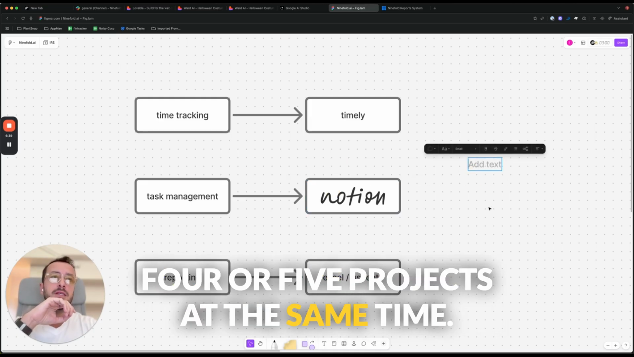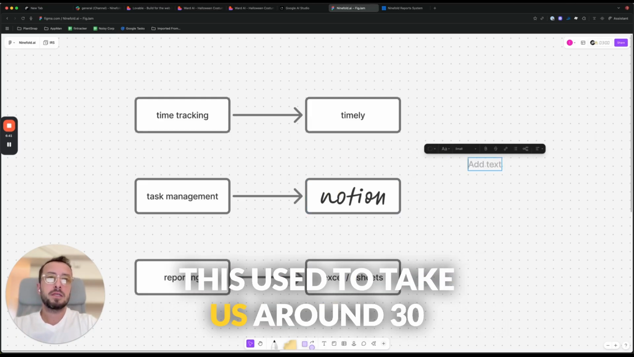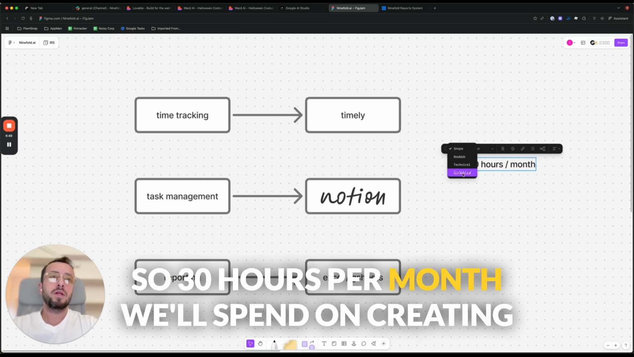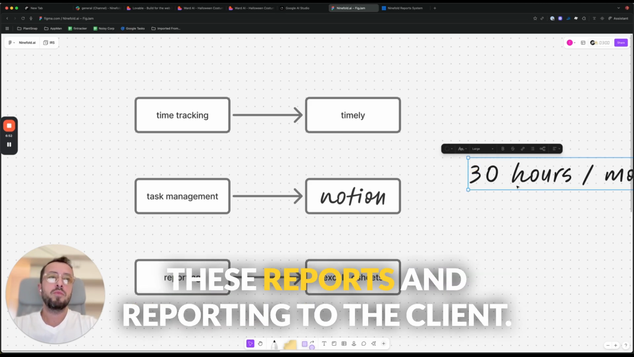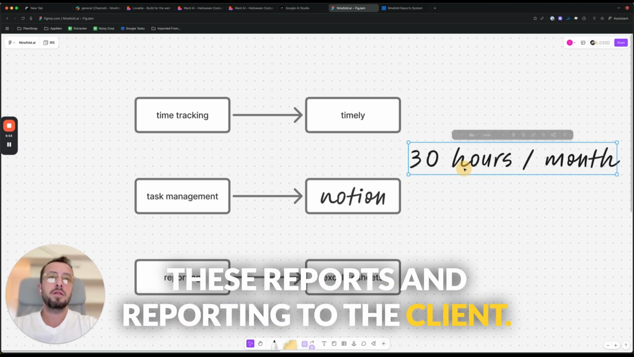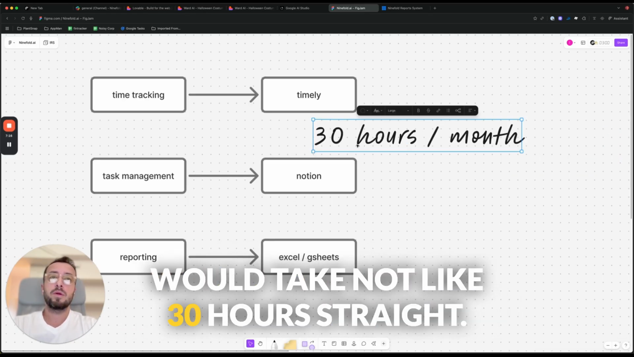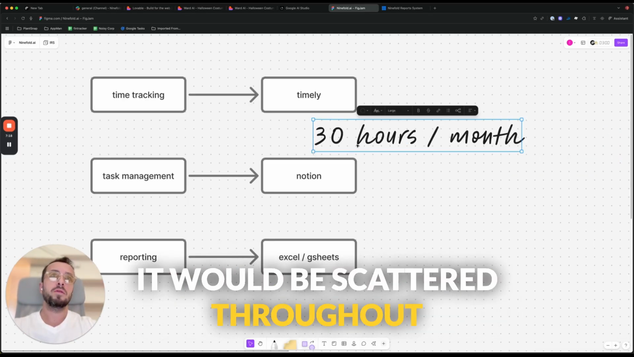This used to take us, and I'm not even kidding, for right now, we're working on, let's say, 4 or 5 projects at the same time. This used to take us around 30 hours per month. So 30 hours per month we would spend on creating these reports and reporting to the client. The other problem was that this usually would not take 30 hours straight. It would be scattered throughout a week or so.